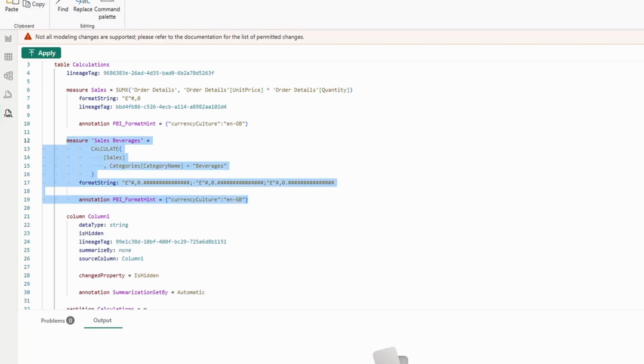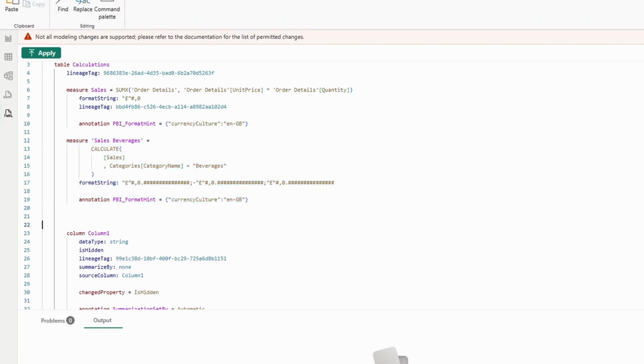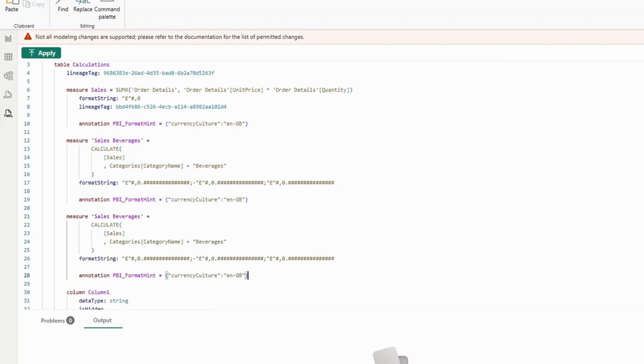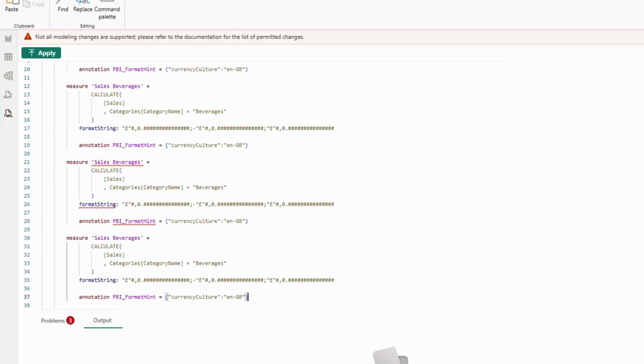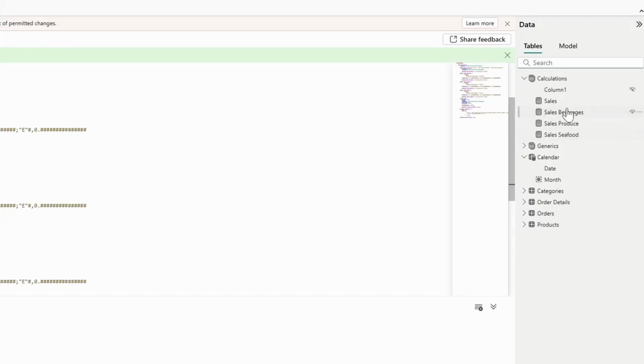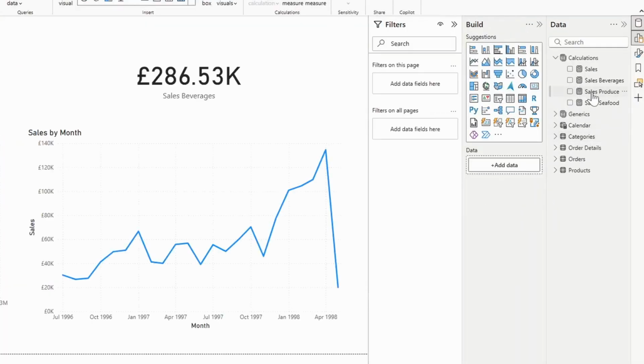So now we're just going to simply copy it and create our multiple measures like this. So let's do a few: seafood and produce, like this. So I'm just replacing the name of the measure and the filter in that measure itself. So we've created two measures just like that. So now if we hit apply, you'll notice on the right-hand side, there you go. You have your new measures created that you can use straight away.